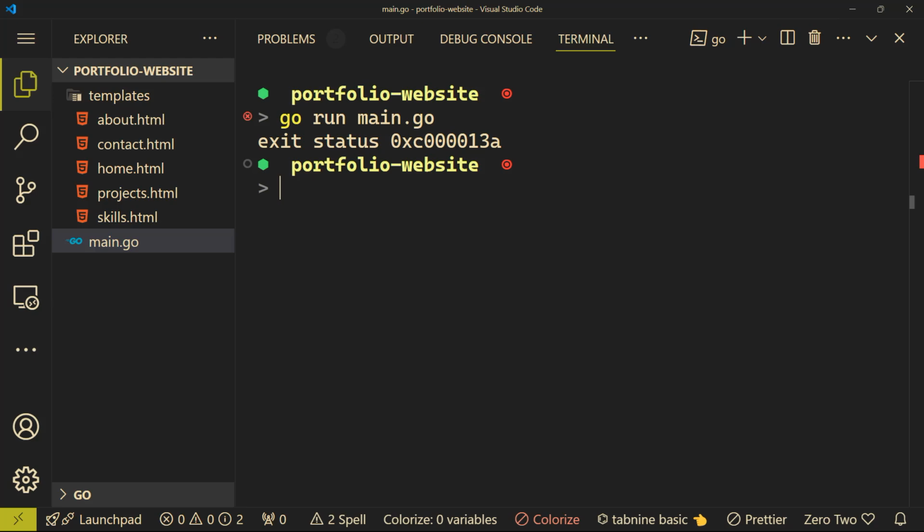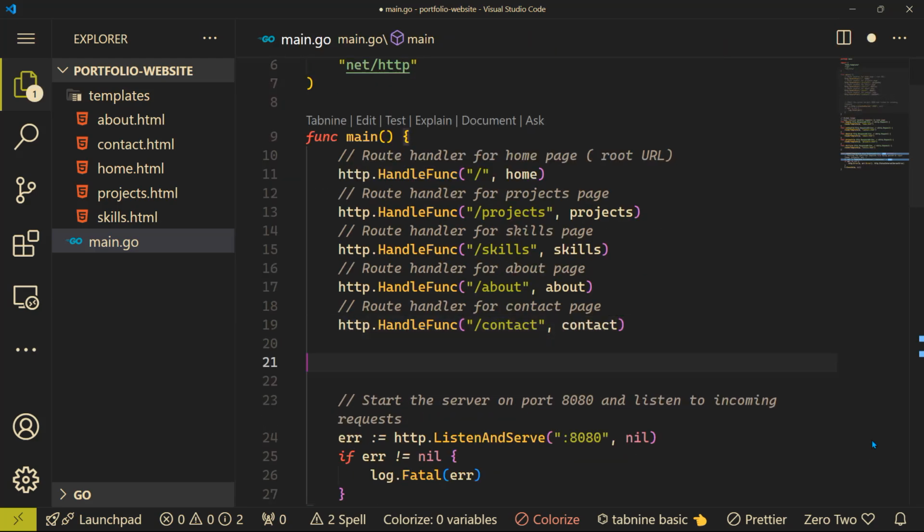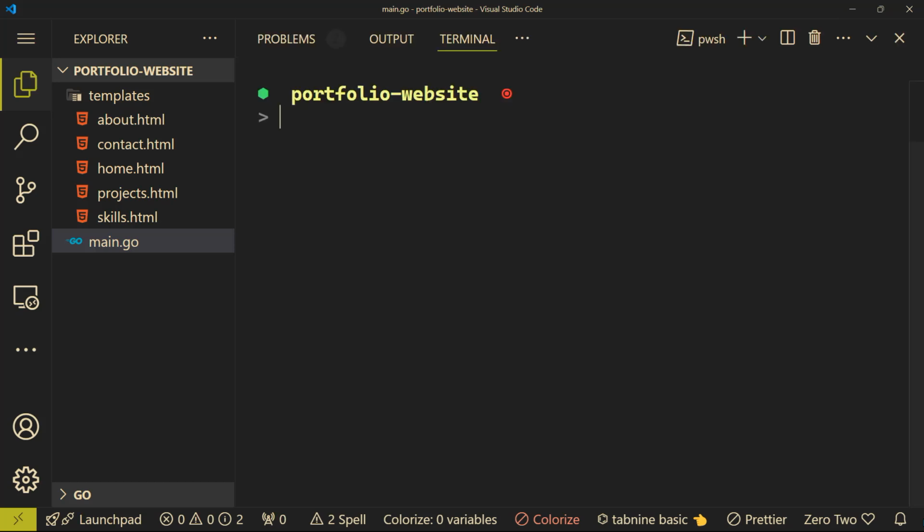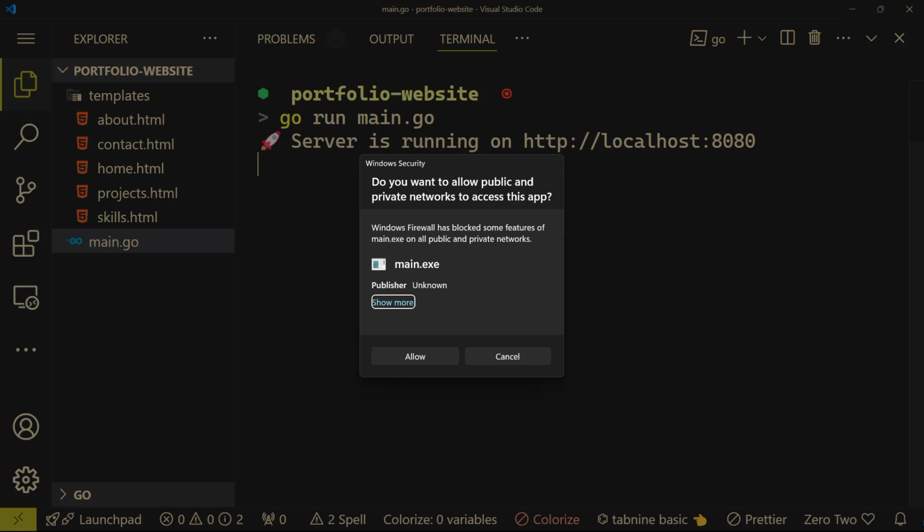So for user experience, let's go ahead and do that. We can do simple printing to the console kind of code line here. fmt.Println, and I can say here "Server is running on http://localhost:8080". Control S to save. Also, we can add here a rocket just for visual flair. Control S to save. Let's get back to our integrated terminal. Let's do go run main.go one more time. Hit enter, and you should see "Server is running on http://localhost:8080".